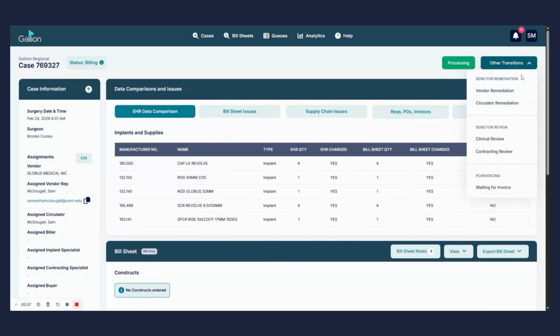You'll also notice that the biller has more transition options than the vendor or the circulator. Because the biller is the final checkpoint, they can route bill sheets for additional review or correction when needed. If the biller finds issues on the bill sheet that require vendor attention, they place the bill sheet into vendor remediation. The system sends an email and a notification to the vendor with the biller's notes. The vendor will make the necessary corrections and submit the bill sheet back to the biller for processing.